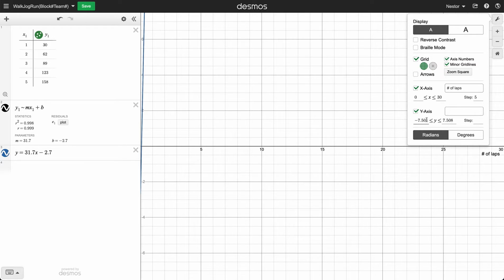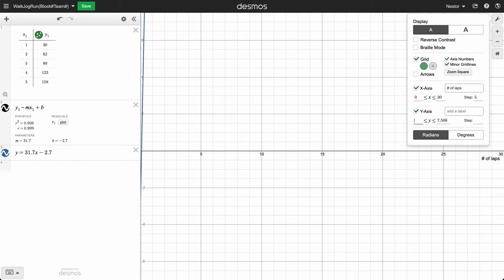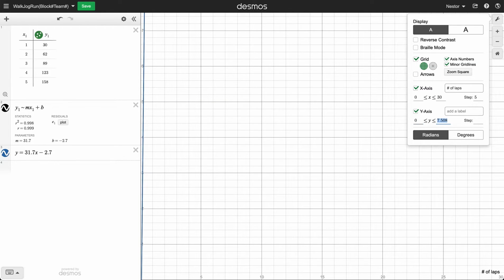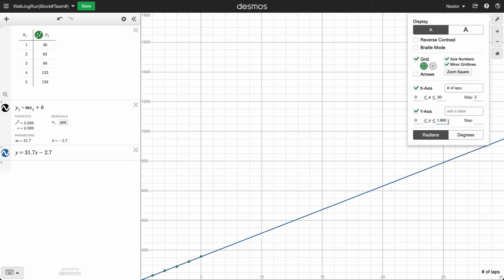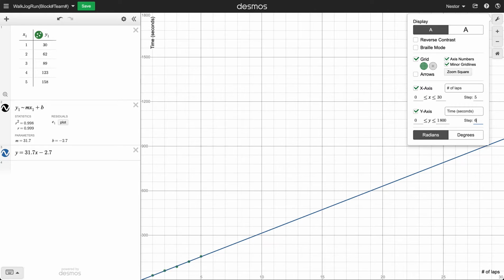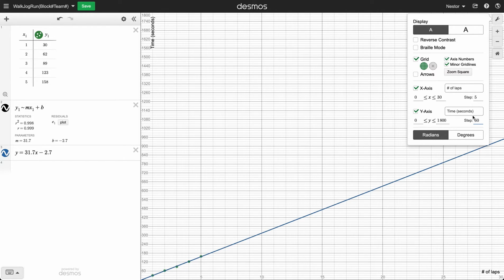Now here, for the y-axis, let's start at 0, and we need a total of, let's say, 30 minutes, just in case anybody got up to the 30-minute mark. So 60 times 30 is 1,800. And then the label will be time, and that's in seconds. And we want to count up by 60, so that every line here represents the number of minutes.